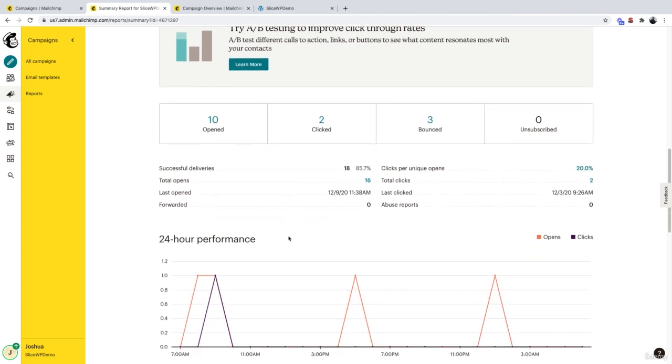So again, we have the same data we saw earlier, 10 email opens and 2 of them clicked. We can see how many of those emails got delivered, so 18. How many emails got opened in total, 16. Now, just to clarify the discrepancy why this one says 10 email opens and this one says 16, this is because the same people can open your email multiple times.